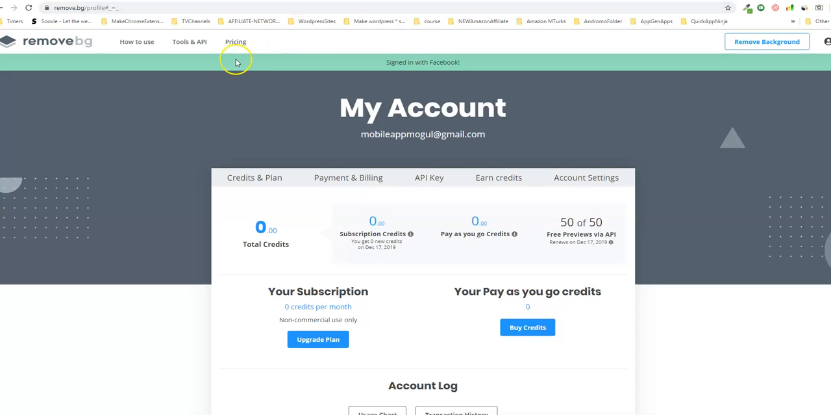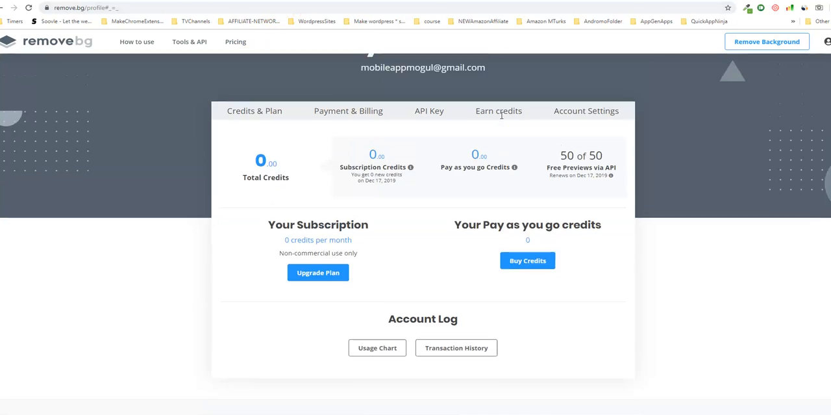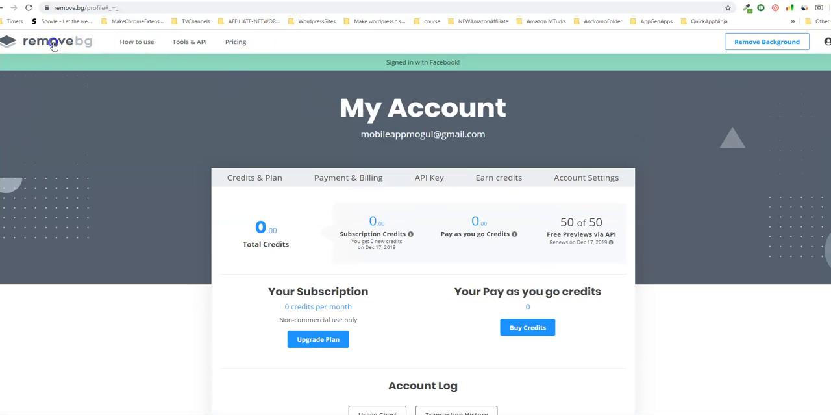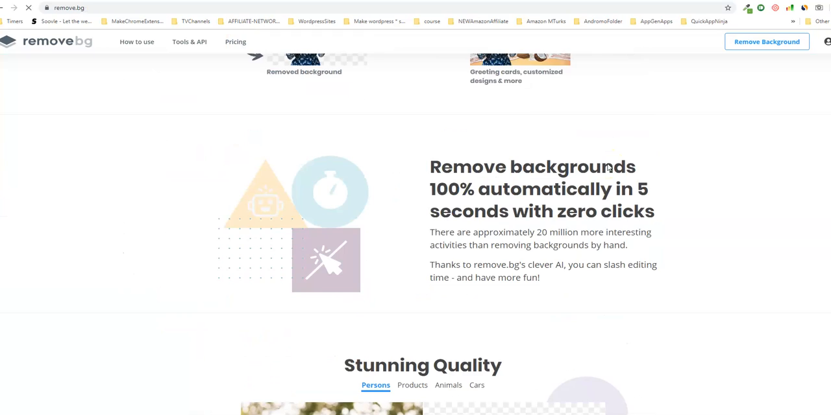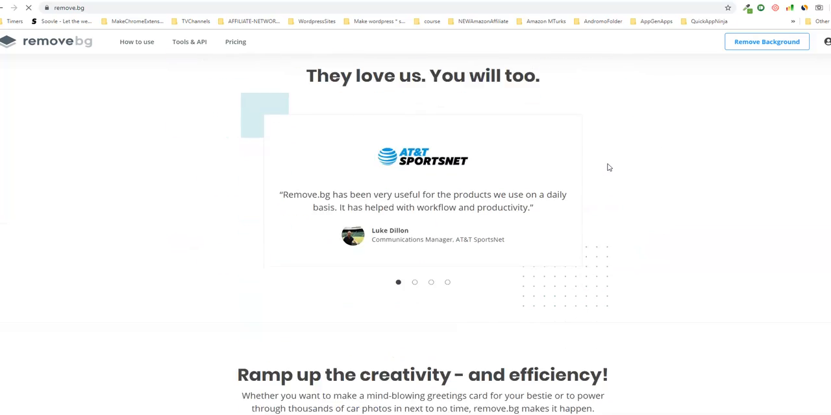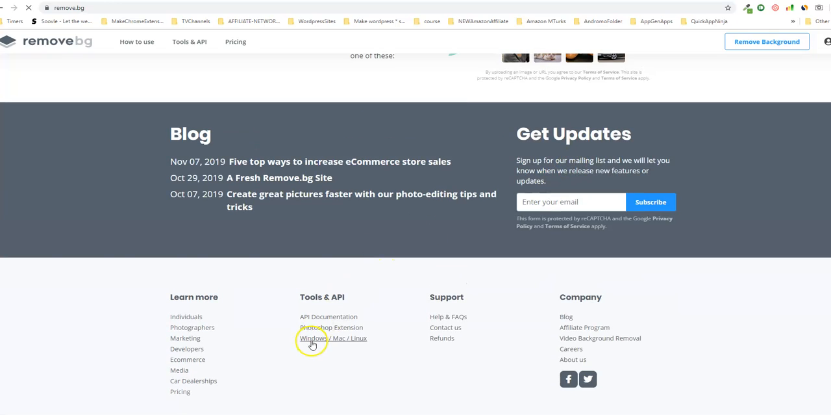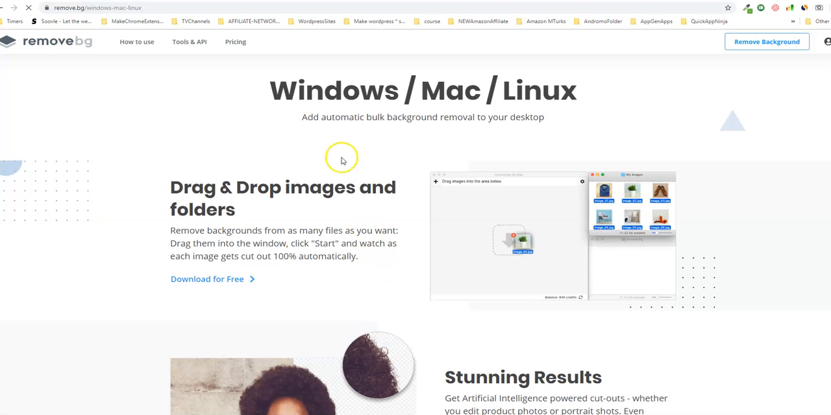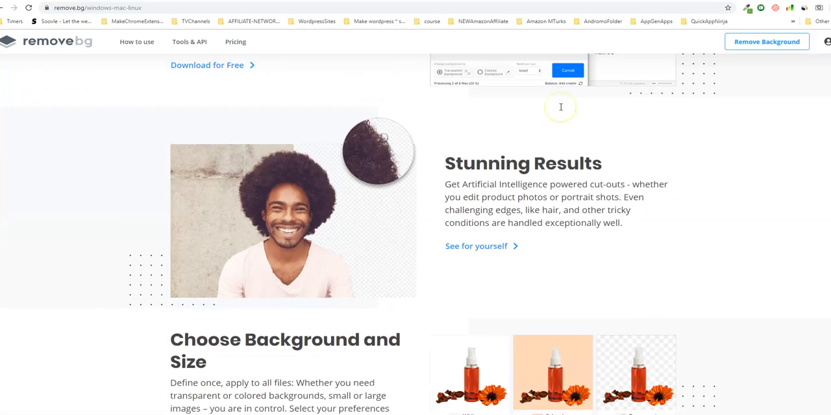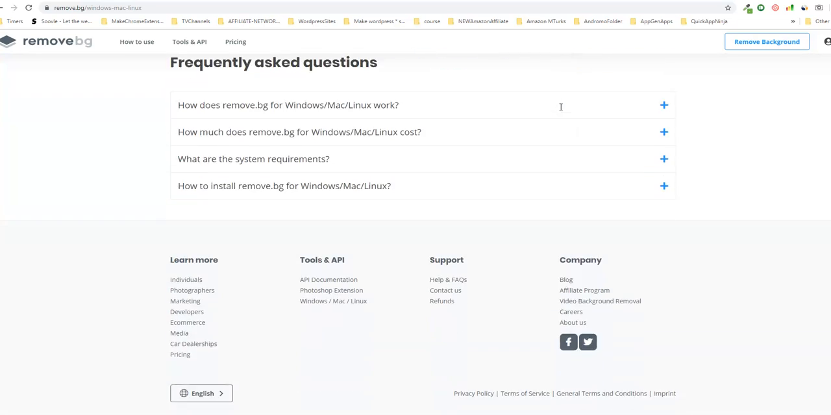But anyway, what's going to pop up first is, we're going to scroll down. We're on the home page. And I have a Windows computer. Here we go. I'm going to go down here to Tools, API. Let's click that. And Windows, Mac, and Linux. Okay. So I have a Windows computer.